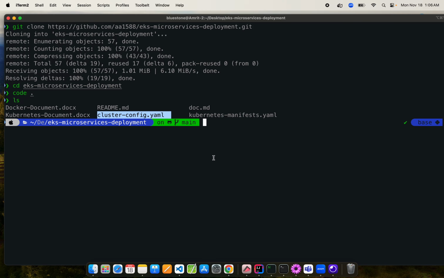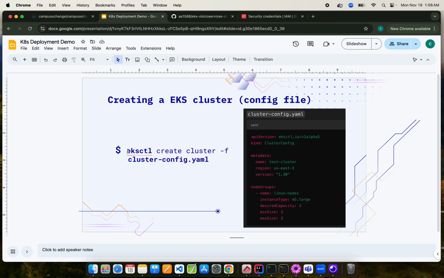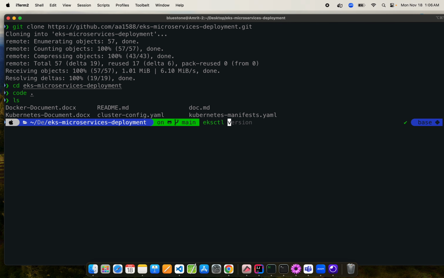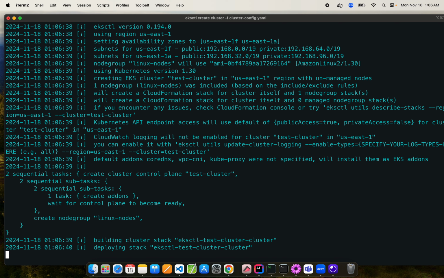Now we need to type eksctl create cluster, and then -f, and then the path of the file. So we can do eksctl create cluster -f cluster config.yaml. Now I'm going to press enter. This is going to create an EKS cluster.